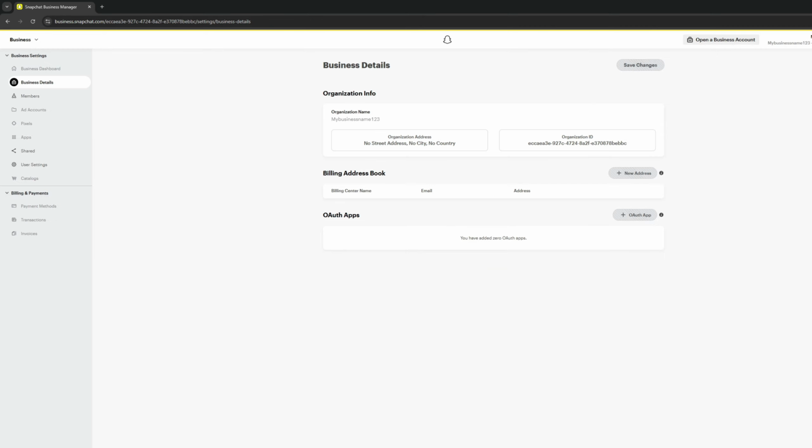So after you've done that, it's gonna redirect you to this page right here, and that means you have successfully created your business account. From here, you can manage ads and all that good stuff that comes as perks of having a business account. So that's pretty much it. That's the whole process.